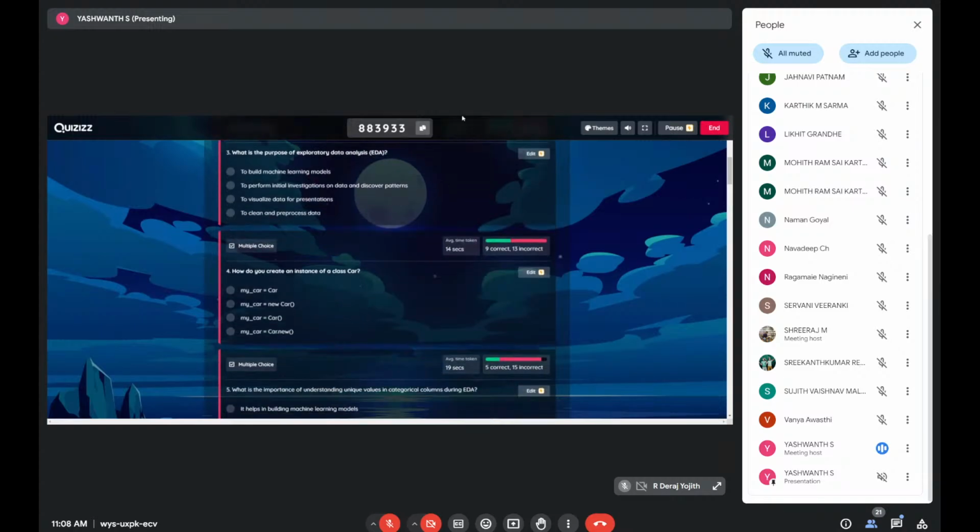And how do you create an instance of a class Car? As you can see, the answer for this is the third option, myCar equals Car in brackets, which creates an object.